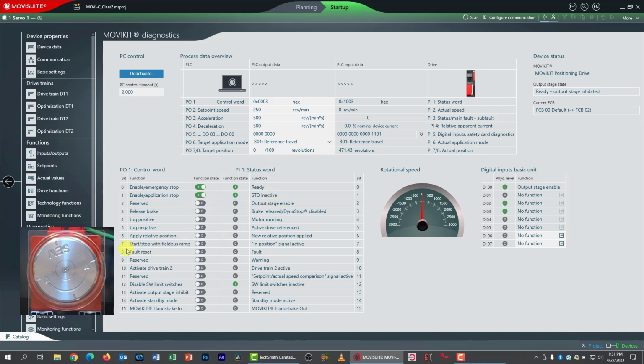And the way we trigger referencing is we change bit 7, start stop with field bus ramp, just on and off. The drive clicked, and you notice this bit in PI1, bit 5, has just turned on: active drive referenced. So that means we're all set. We're now effectively at the 0 position. And if you go up here to PI 7 and 8, which tells you the actual position where you are at the moment, notice we're right at 0. That's because we haven't set an offset value, so our offset is just 0 at the moment. Okay, so we're referenced. We're now ready to position.